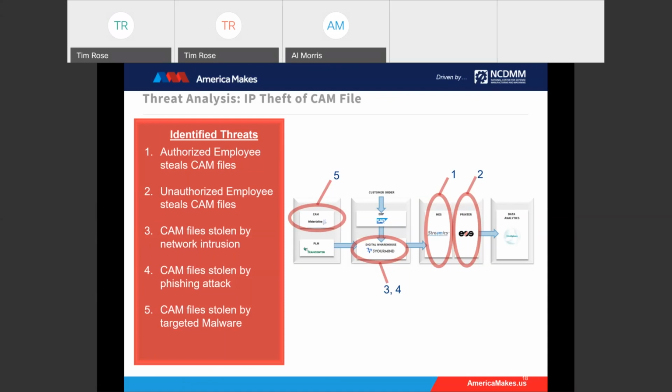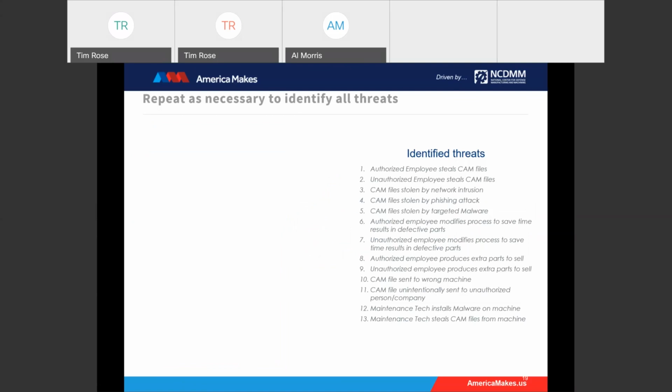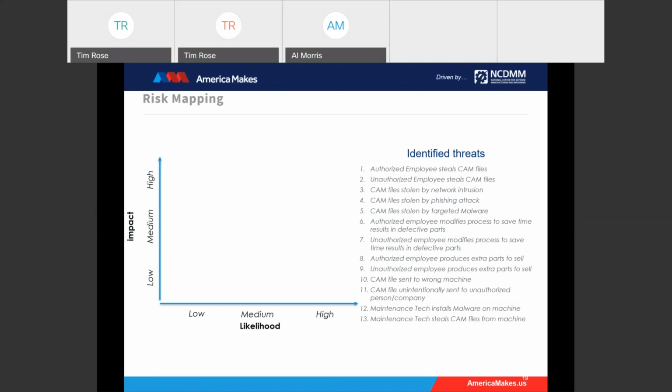So now we've identified some threats, and we're going to take them down to the next level. As you can see with the authorized employee, we've lifted them out. We've taken those 5 general threats and broken them down into more specific ones. This was actually pulled from a project we did for a customer where we were doing an analysis like this.